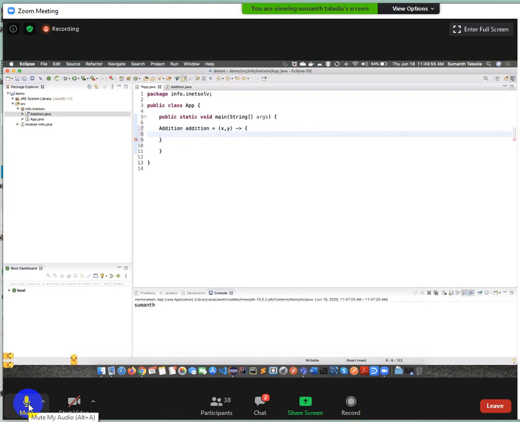Perform the addition operation: sum is equal to x plus y. System out of sum. Use a semicolon here. I think one extra bracket has come, let's remove that. Coding is not good yet. Now format it with Control Shift F.